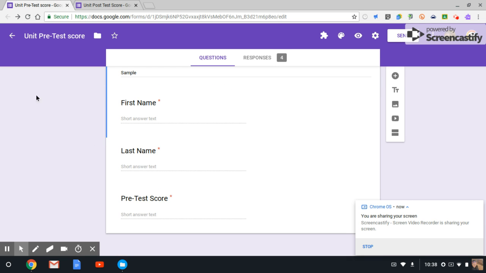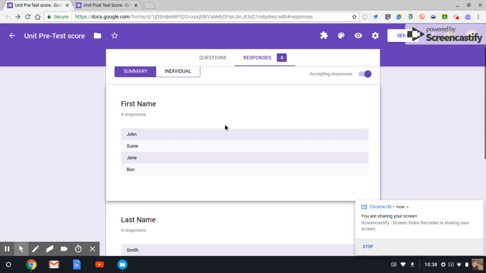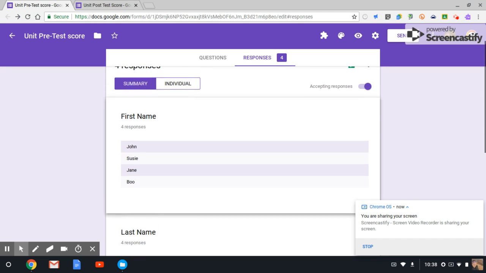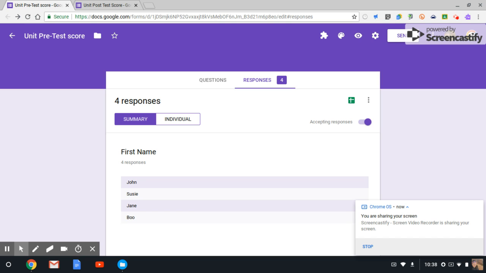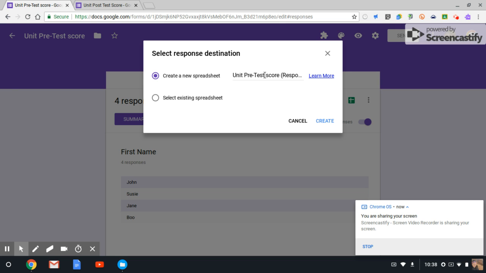So now that we have filled it in and we have our pre-test score responses, if you click on responses, you can see the first name, the last name, and their score. The way you attach a Google form to a spreadsheet is there's this cute little green box, and when you hover over it, it says create spreadsheet in the responses section. You click on that and create new spreadsheet. I always rename my spreadsheet to unit pretest / post-test scores, because I'm going to use the same spreadsheet to track both sets of data. And then you hit create.